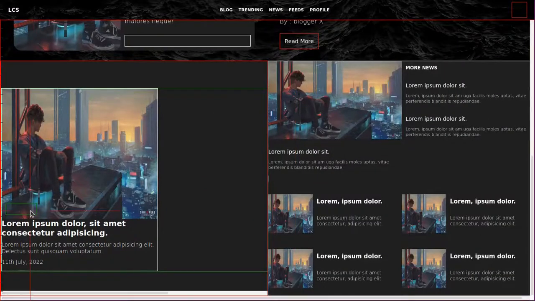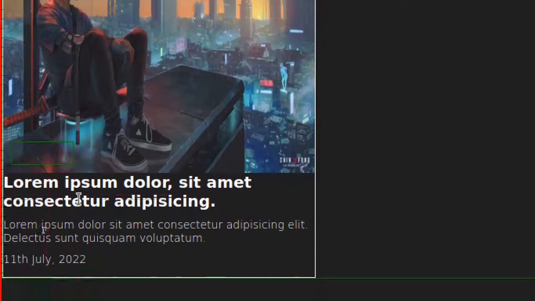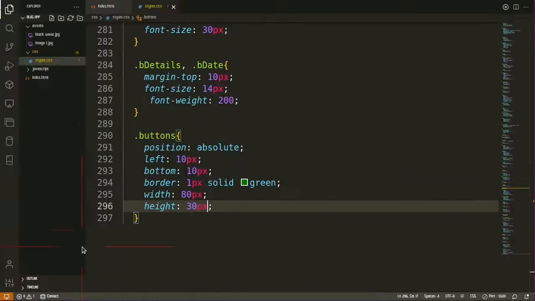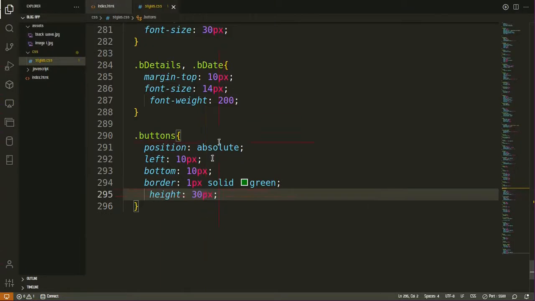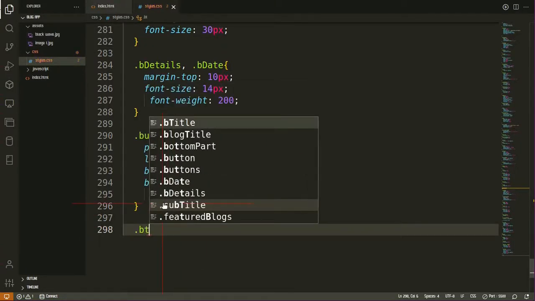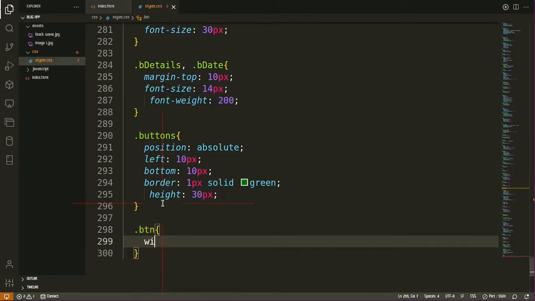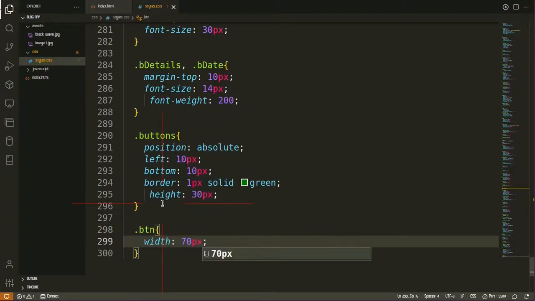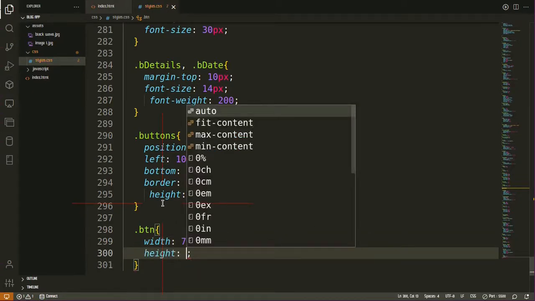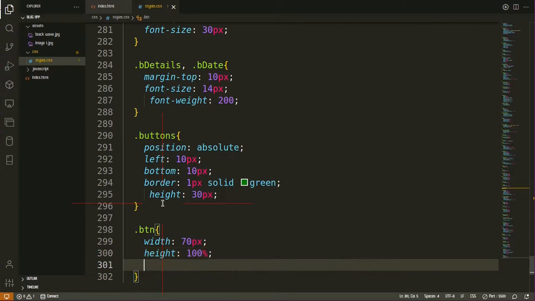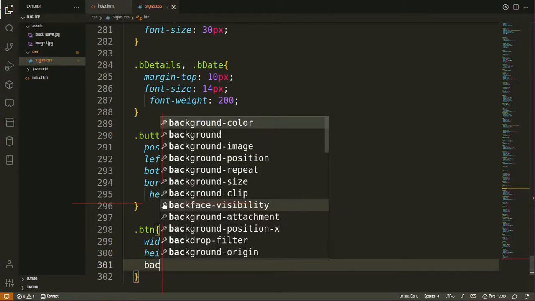Now we see the button, this one here, right? But we don't want it to be this way. We're not going to give it a width. We're just going to leave it there. So we will create the buttons, and that will have the width, and it will expand it, right? BTN width is going to be 70 pixels. Height is going to be 100%. And yeah, background is going to be red.